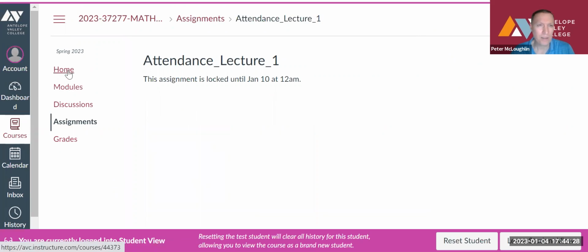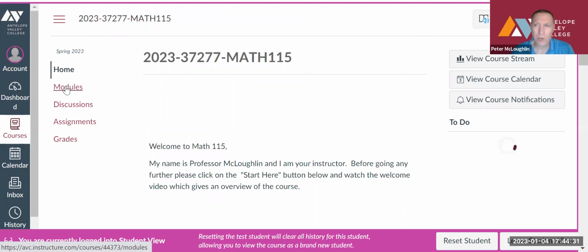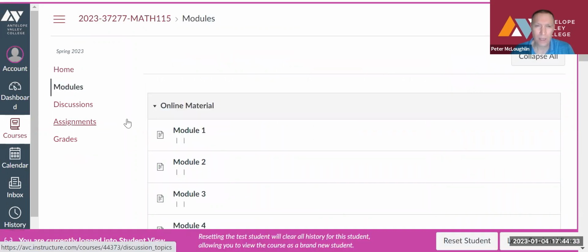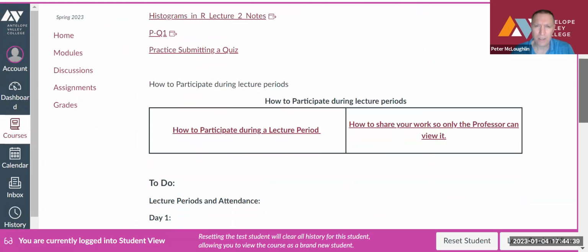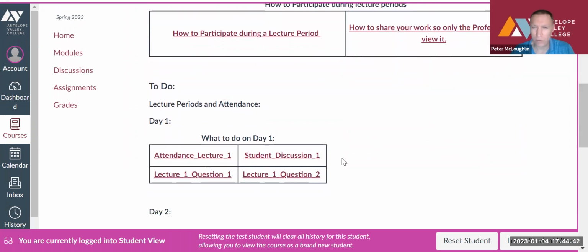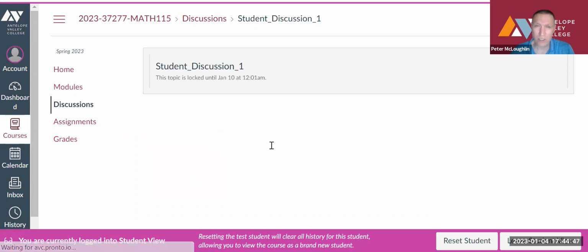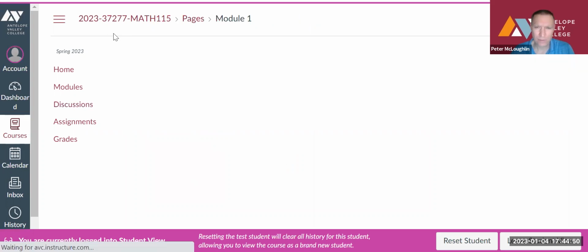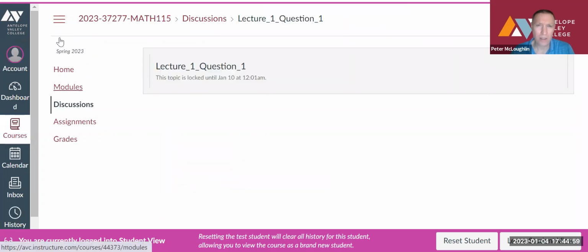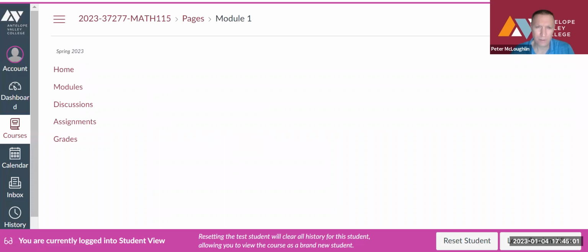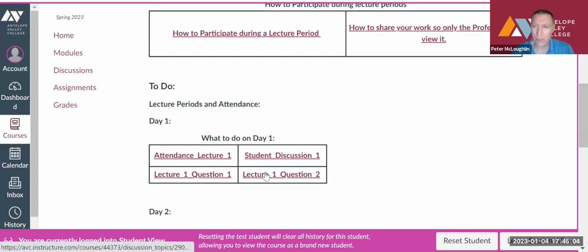Let's go back here. So another way you can get to the module material is just click on modules here and then go to module 1. So after you've signed in, then you'll start doing the lecture questions. So the first thing is a student discussion. So if you click on that, again, it's locked until January 10th. So you'll have all Tuesday up until midnight to work on the questions. And then if you click on lecture 1, question 1, again, it's locked until Tuesday. And so forth. This will be locked until Tuesday also. So let me leave student view for a second.